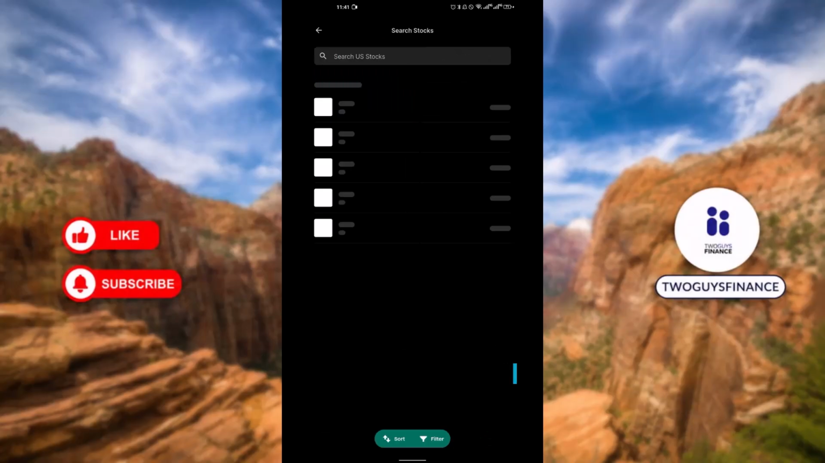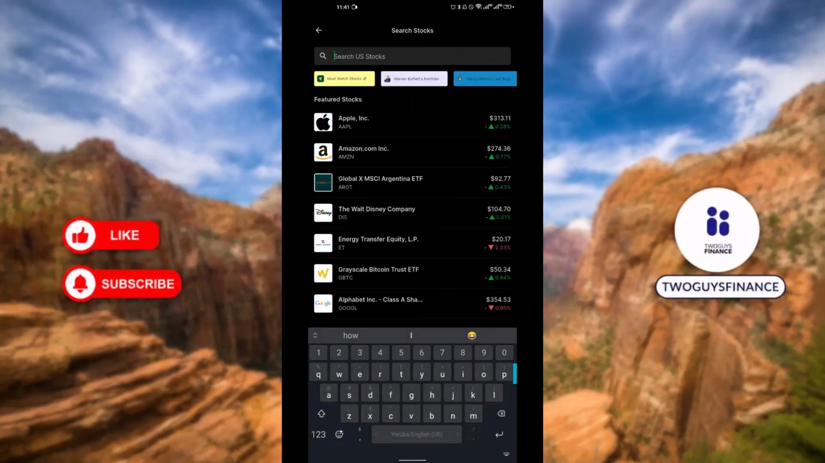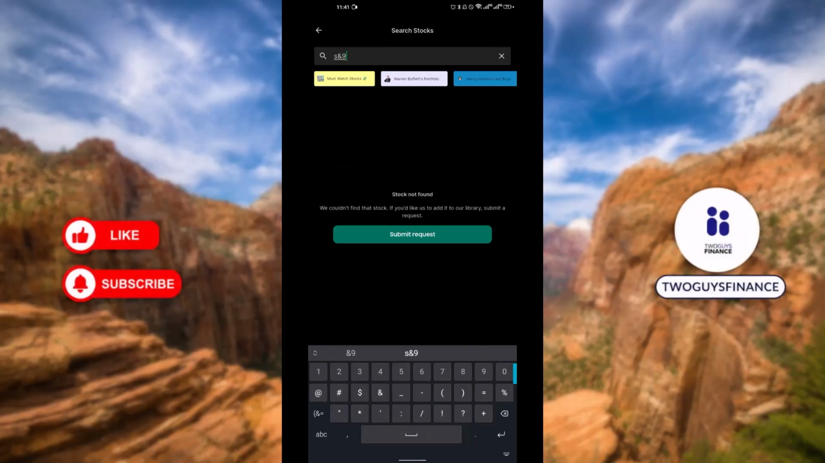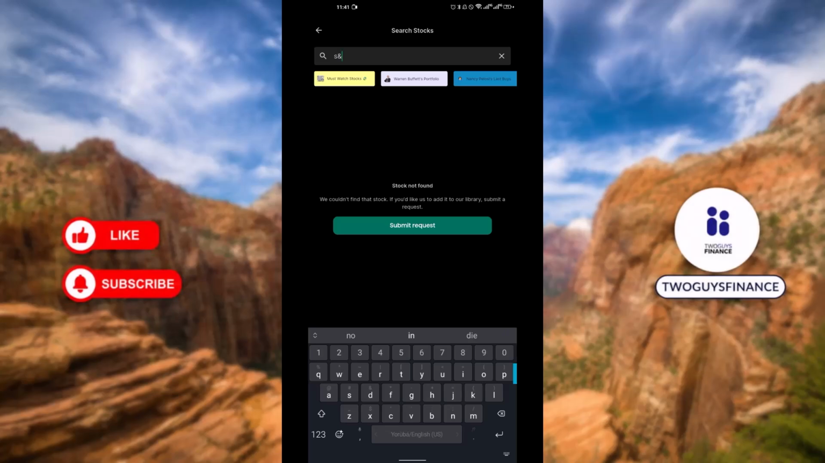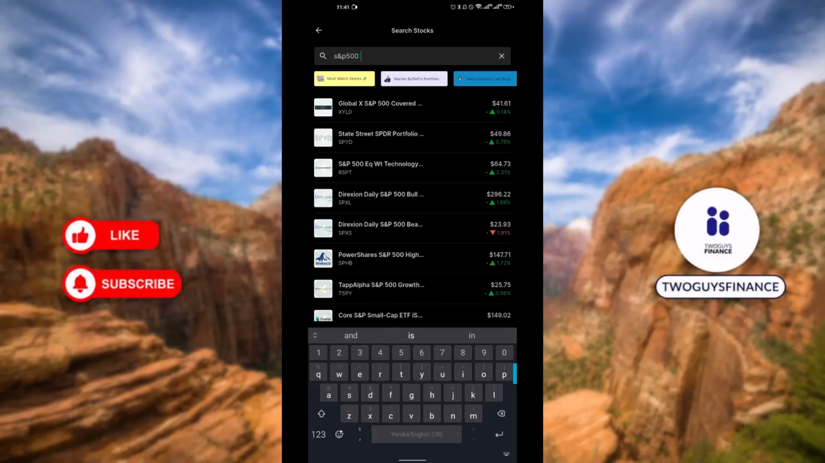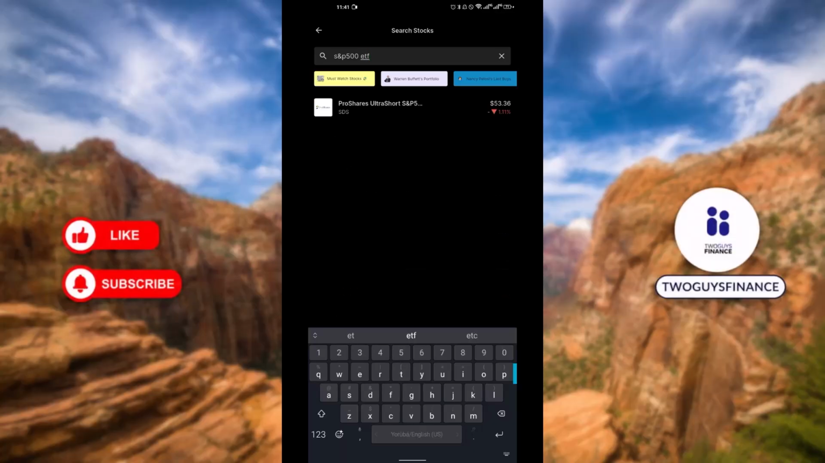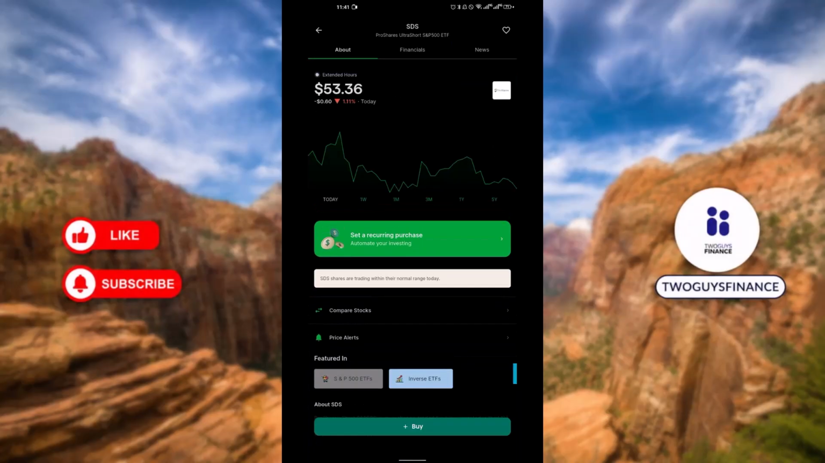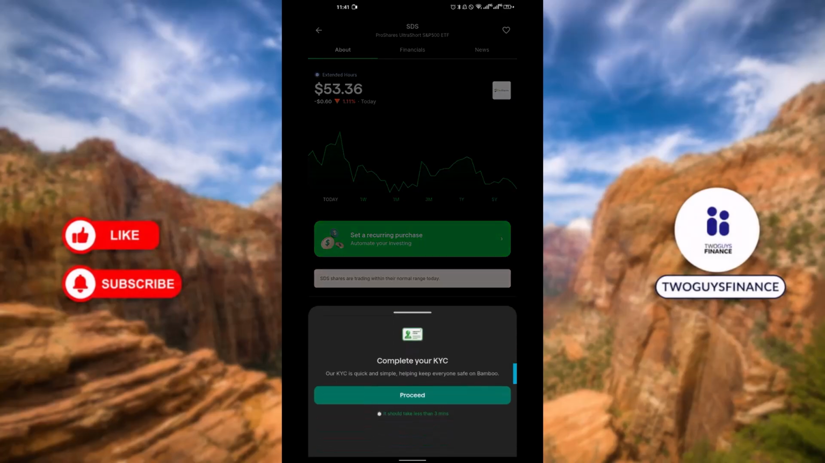So under the US stocks, you search S and P. S&P 500 ETF. So once you have typed it in, you see it and you tap on it. Once you have tapped on it, you have to review it and select buy.